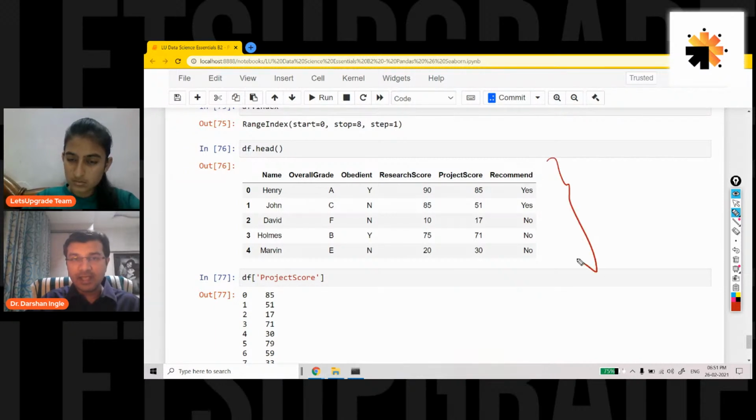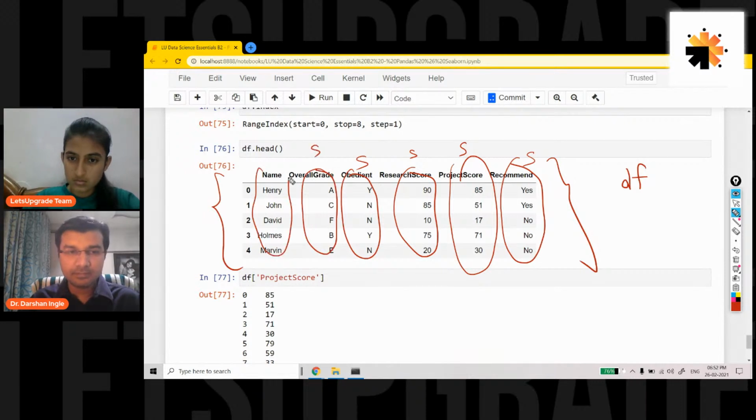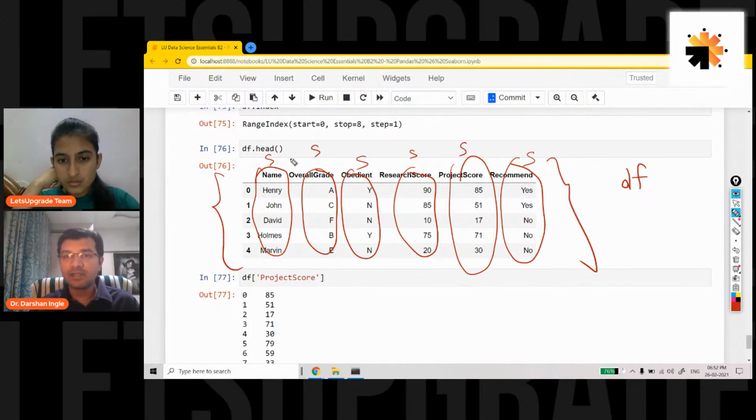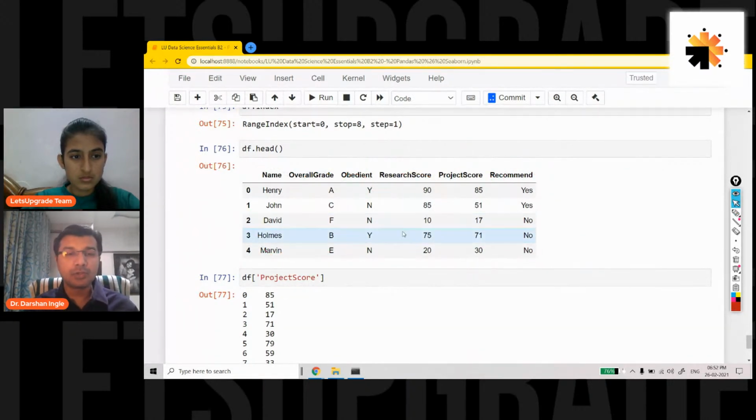Okay. So do you understand a very important conclusion? If I say that this entire thing right from here to here is a data frame, then this particular part is a series. This particular part is also a series. This is a series. This, this. So can I say that a data frame is nothing but a collection of series, where each of the series can be of different columns? Yes. So a data frame is a collection of different series. So that we get it. If I want to access the project score column, I understand that I need to write df dot project score.